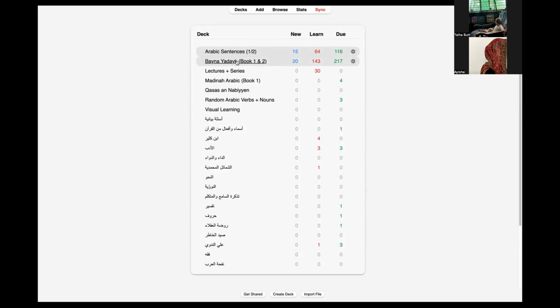And Arabic Bayna Yadayk, which is basically a book to learn Arabic. I also downloaded this one from the communities, and then the rest are mine, with the exception of the Medina book. This is also fine. This is what I also found online. The rest are completely mine. The lecture series, the Qasas, all of these are mine. So basically, I made all of these.